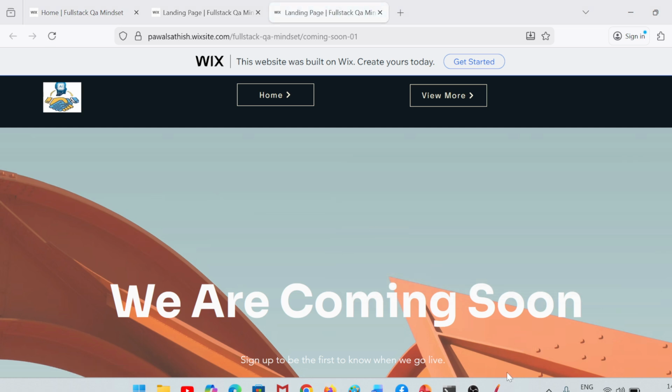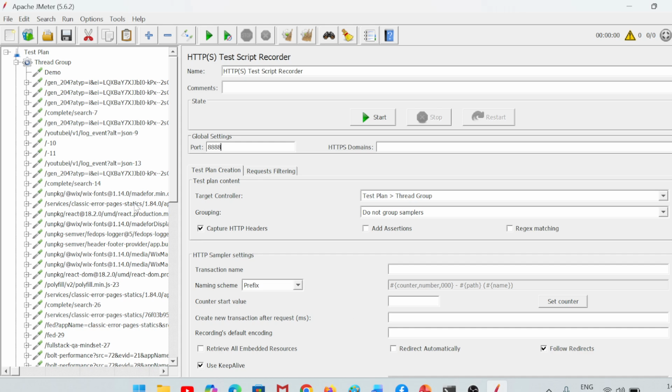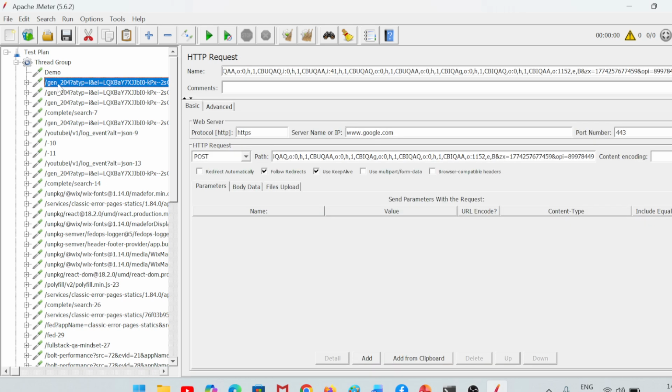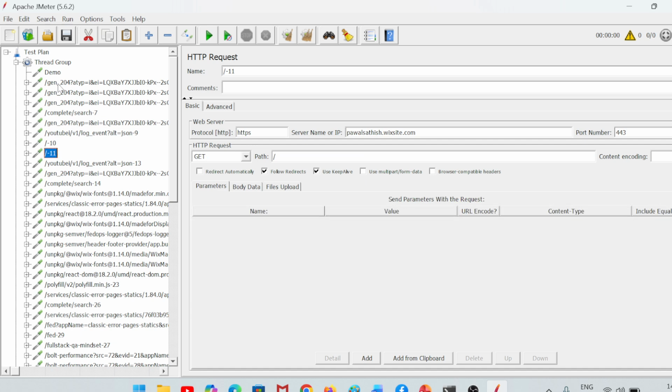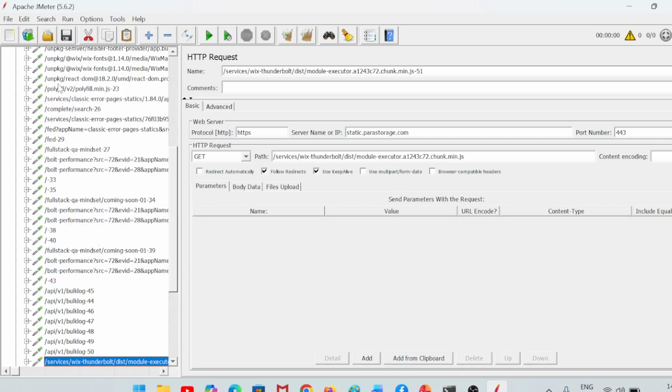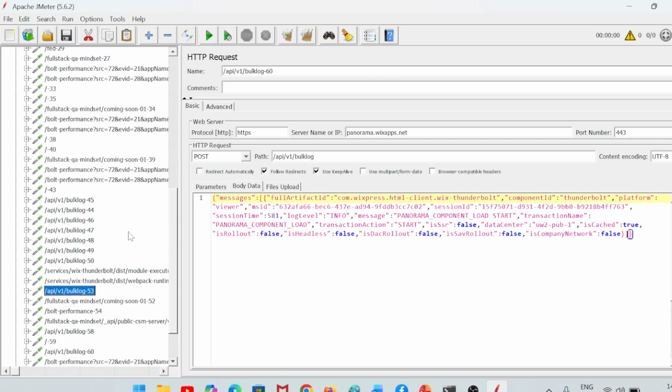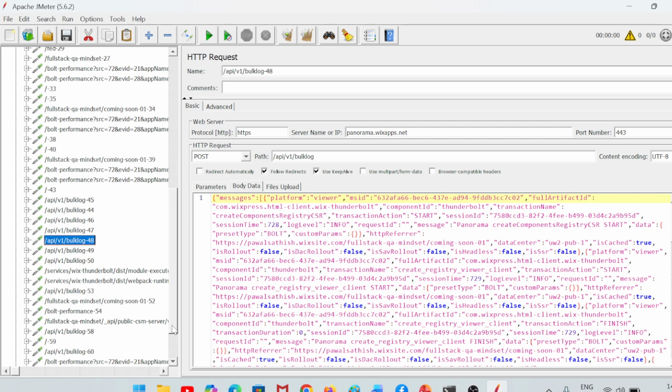Now I stopped the recording, and now if you open it, here you can see everything is recorded. But now if you see, a lot of requests and responses are not required. So from here we need to delete them. What things are not required, we need to delete.